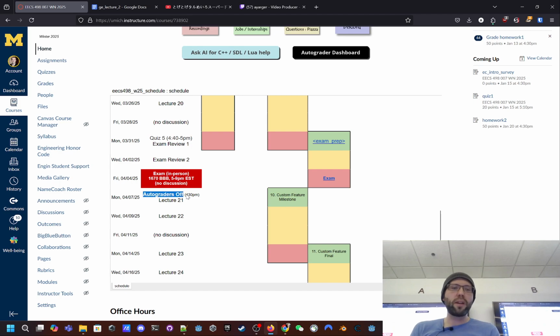The following Monday at 4:30 p.m., the auto-graders turn off, and you're not going to get any more points from the auto-graders, okay? So don't let these things get away from you. You don't have a whole lot of slack on the back end to catch back up. And those 20% penalties are not fun.